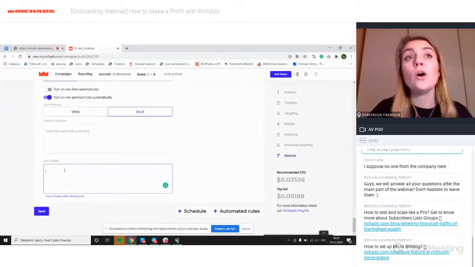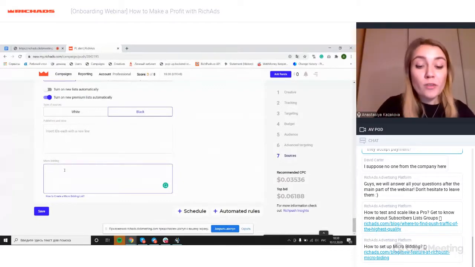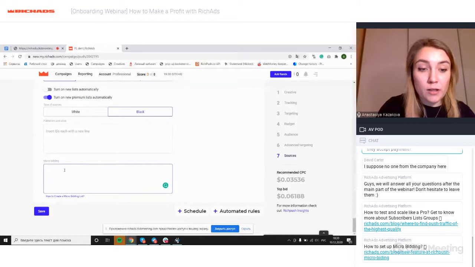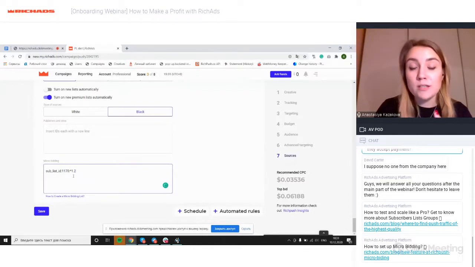So for example, you are running your first test, so you have the information and you see that one list is performing better, so you want to have more traffic from it, and the other list is performing worse, so you want to have it more to get it cheaper. So you just go here and you type Sublist ID, and for example 1170 is working great for you. So you multiply it by 1.2, which will give you 20% more to the bid for this specific source. So that will increase your win rate and you will have more of the traffic coming from the source.